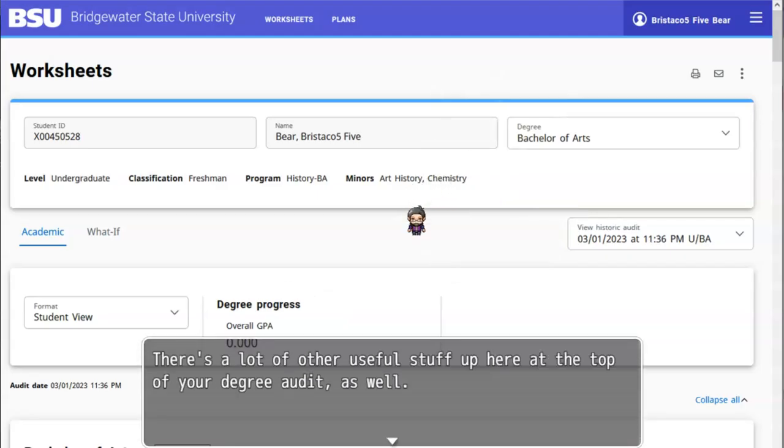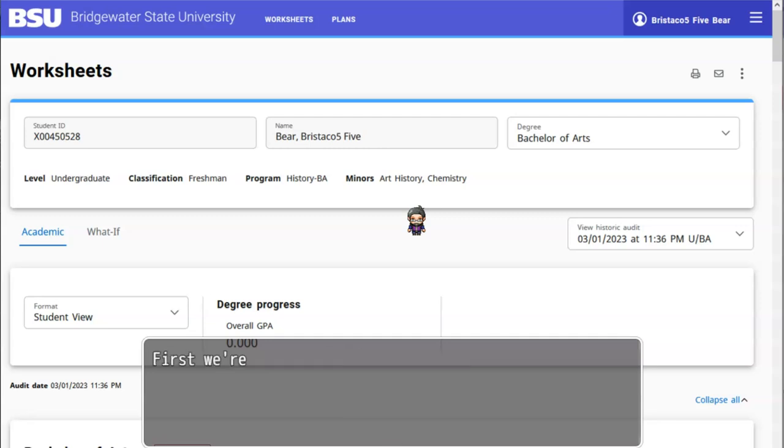There's a lot of other useful stuff up here at the top of your degree audit as well. But we'll come back to that in a bit. First, we're going to dive into the degree audit itself so you can get the lay of the land. Then we'll come back up here and go over some advanced DegreeWorks training. Now, before we can go through the audit, we need to know how to actually read it.